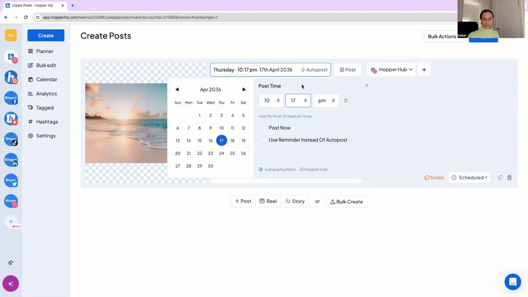So the Instagram and other platform feeds are flooded at that time, and it's more likely you'll get that hit of engagement if you're posting at a more organic time, as we call it.